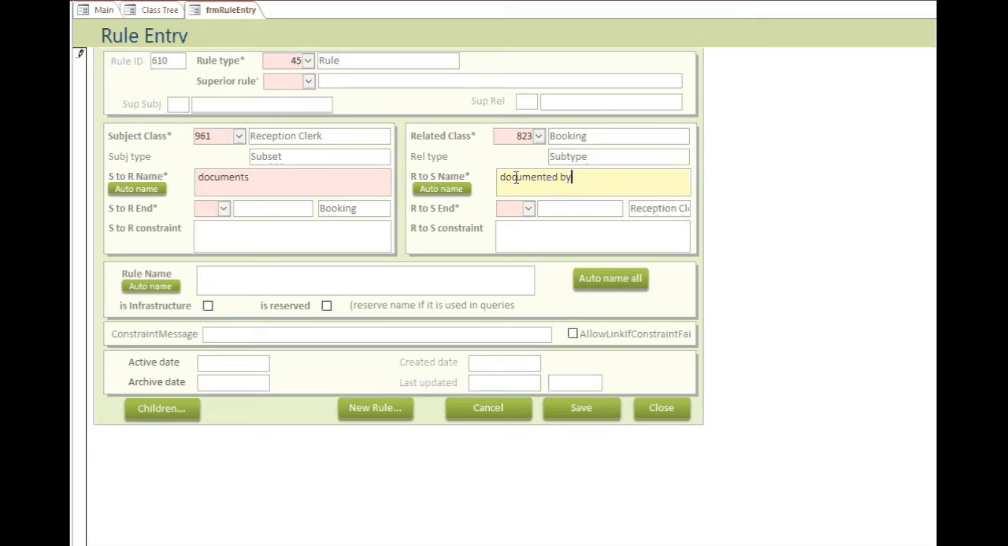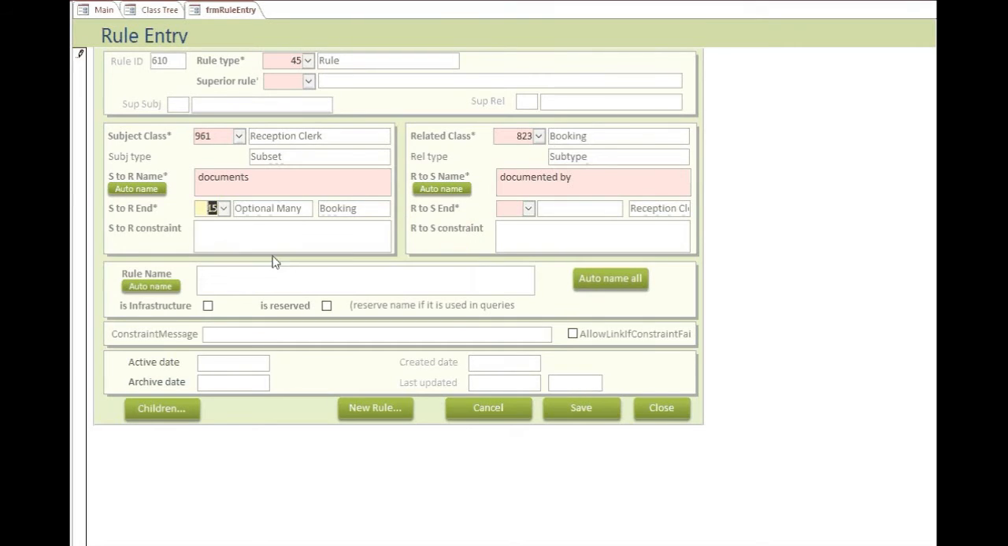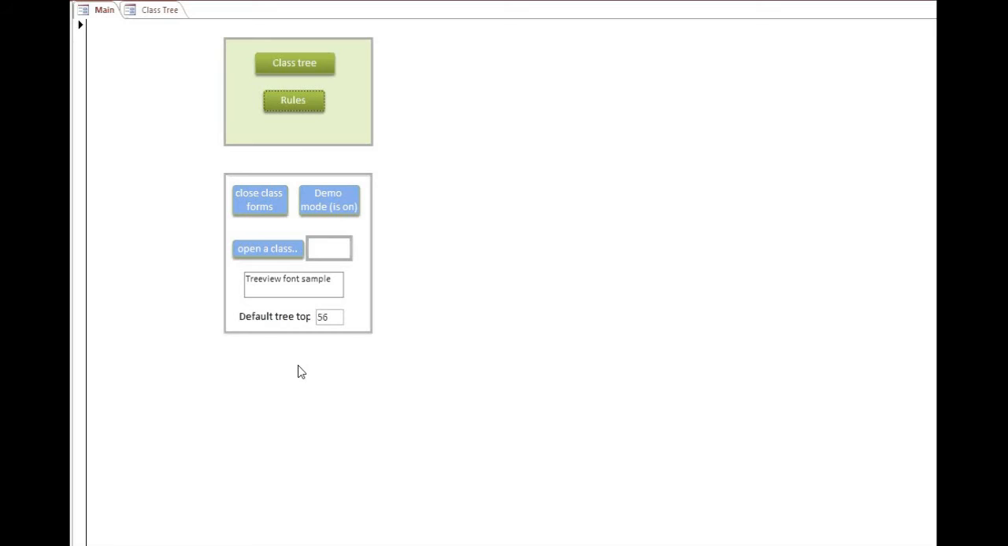Each reception clerk might make 0, 1 or many bookings, and so select optional many as the end name. Each booking must be made by one and only one reception clerk, and so select mandatory 1 as the end name. Click on Auto Name for the rule, and we have reception clerk documents booking. Click Save, and the data is saved and the window closes.